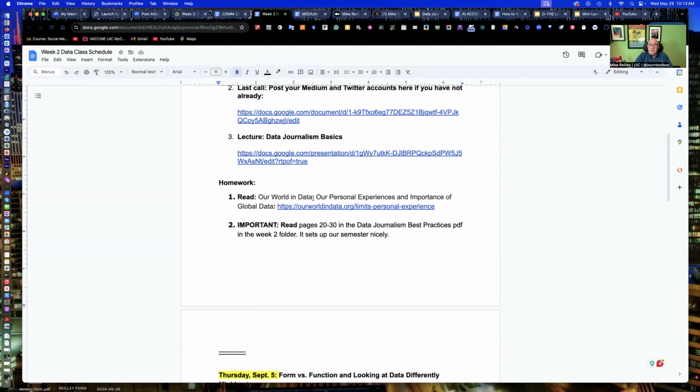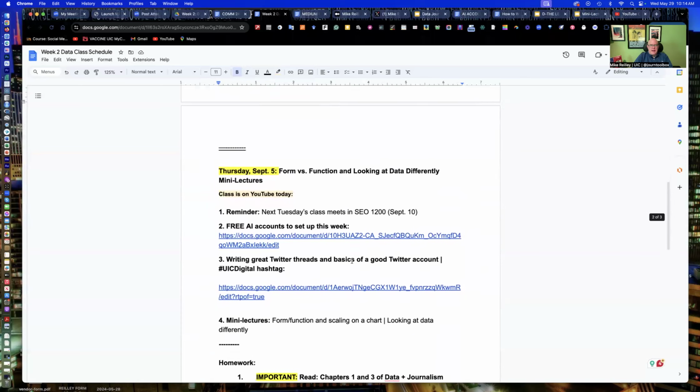Reading's pretty light. Our World in Data, which is a great database of data from around the world, has a good article about the importance of global data. Read that. It'll help set up next week really well because you're going to start pulling data sets locally and from all over the world and finding them and trying to find a story in them. So this article sets it up really well. Also read pages 20 to 30 in the Data Journalism Best Practices PDF, it's in the week two folder. And again, it sets up this semester quite nicely.